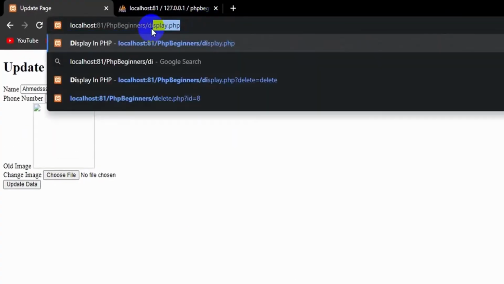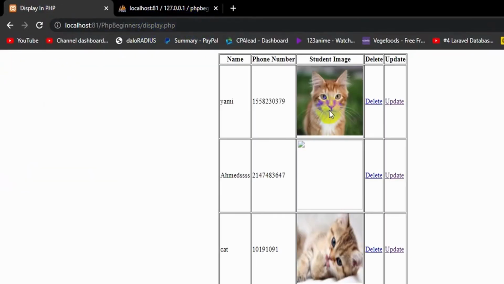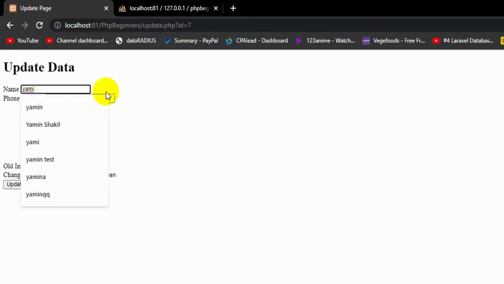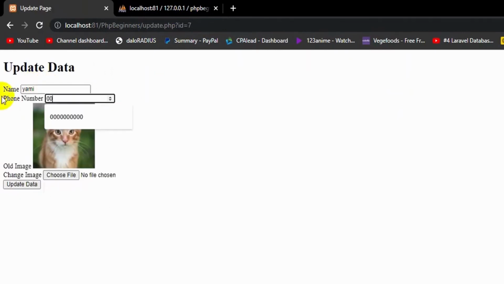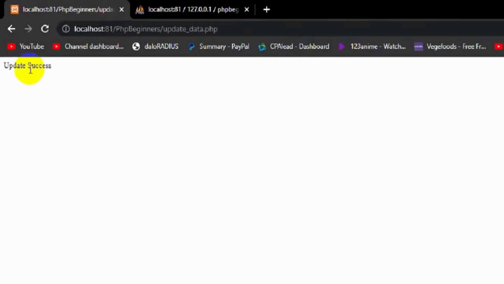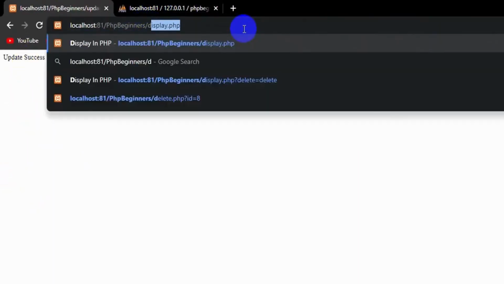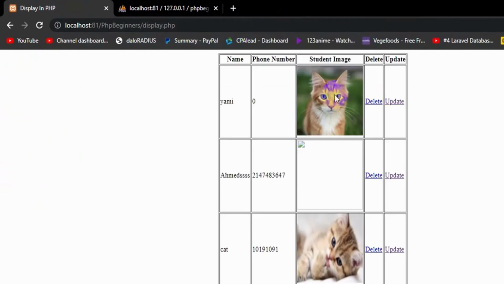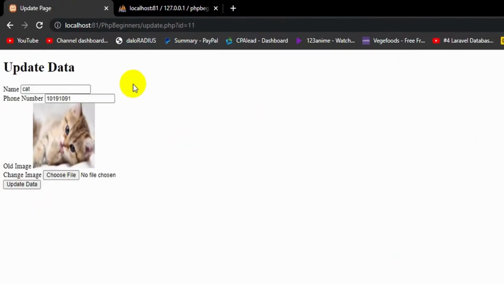That's why. So let me just go to my display.php, and here you can see we have an image. Now if you click this update button, and let's say we change the phone number only, and we will not give any image over here. So if I now just click this update data, it will keep the old image. Here you can see the message update success. So if I now go to my display.php, here you can see the image is still over here.